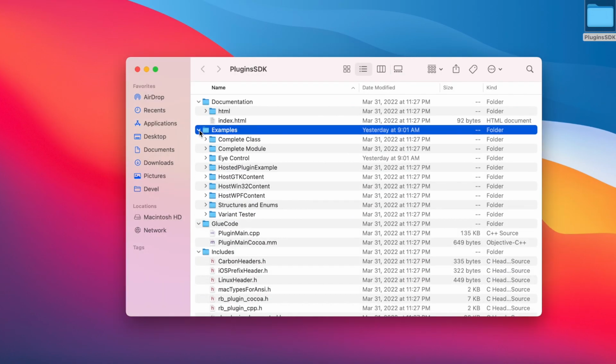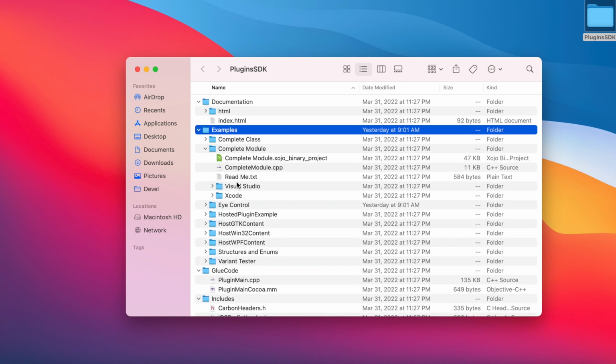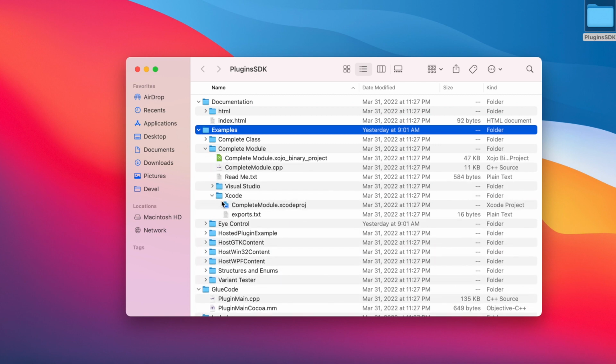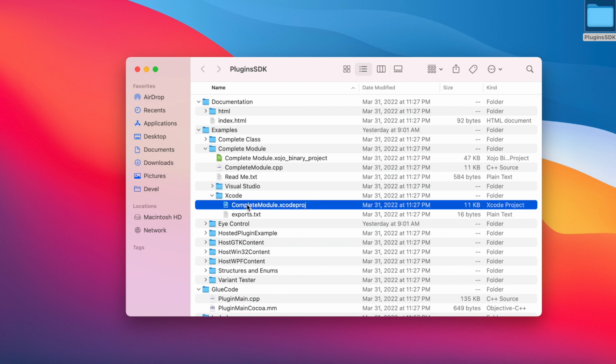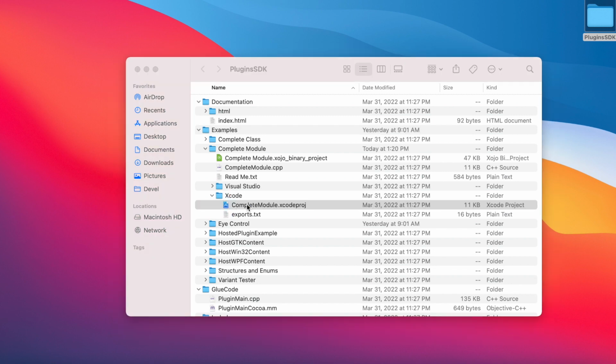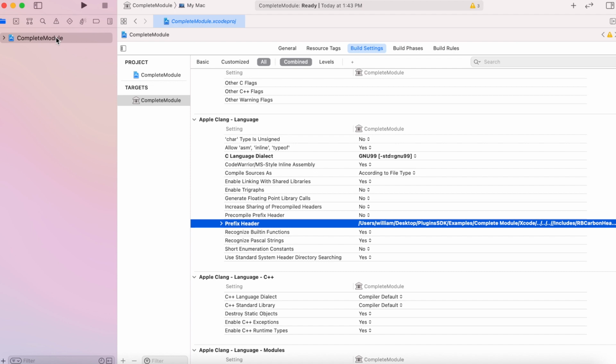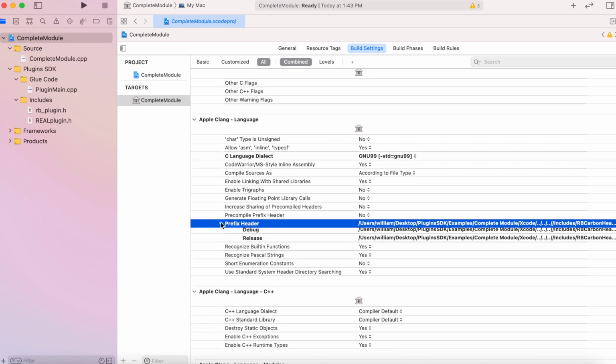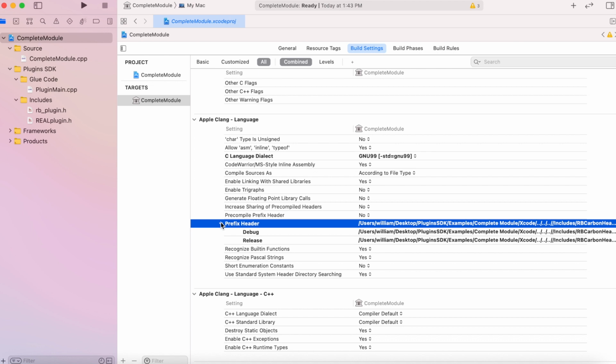Let's take a look at an example included with the plugins SDK. This is the complete module example. And we'll go ahead and open up the Xcode project to take a quick look at it. As you can see here, this project includes all our necessary header and glue code files. The only project setting worth mentioning here is the prefix header. As we talked about before, we include a few of these prefix headers for convenience's sake.